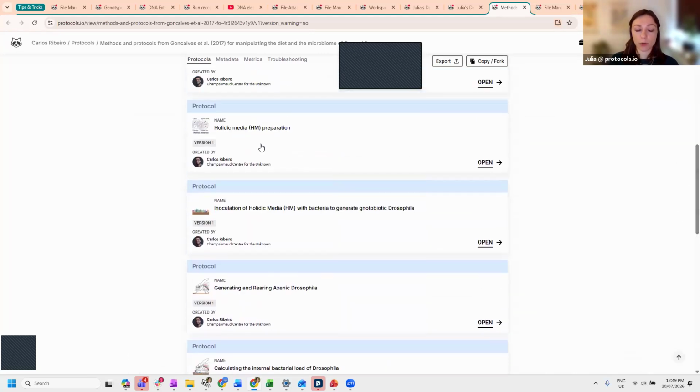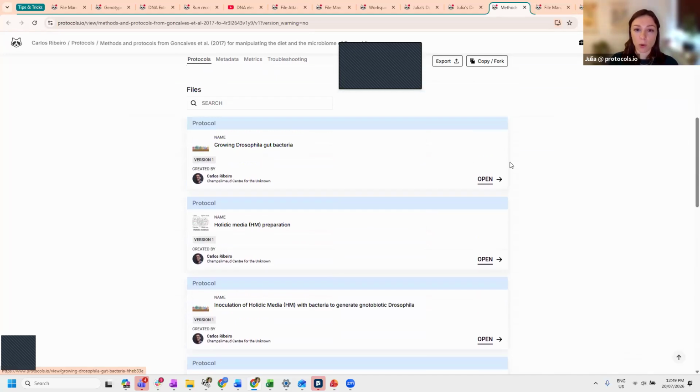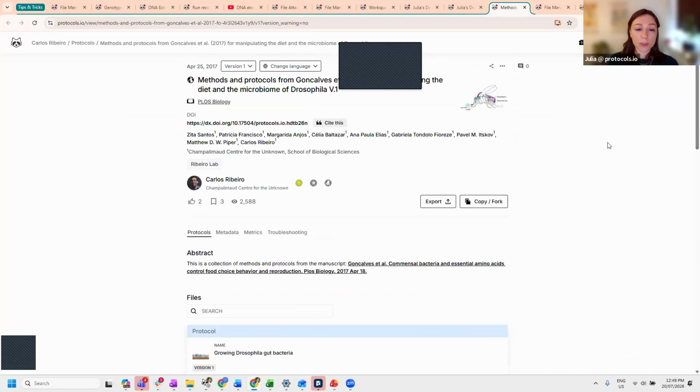Each of these protocols is published and has its own DOI associated with it. But when I've put them into this collection, the collection itself also has a DOI. So people can cite the collection rather than individual protocols. And I can do that as well in my paper.